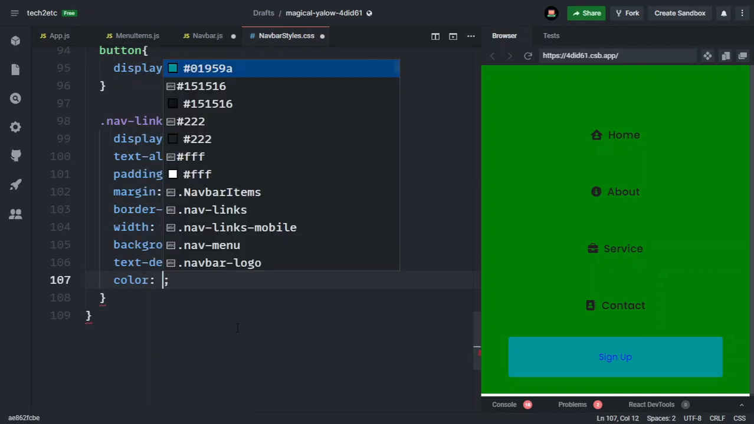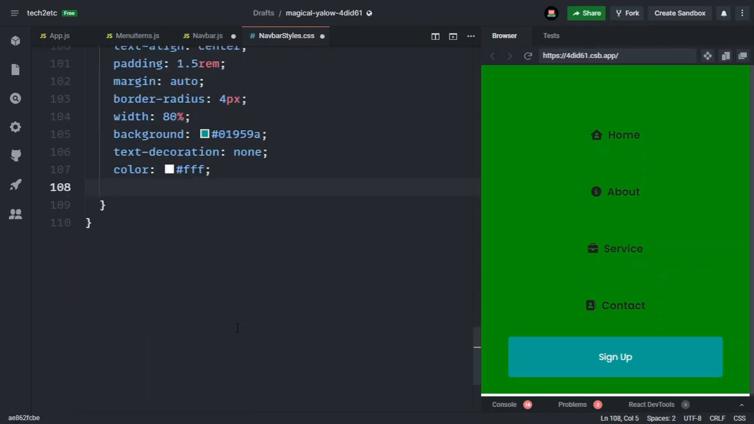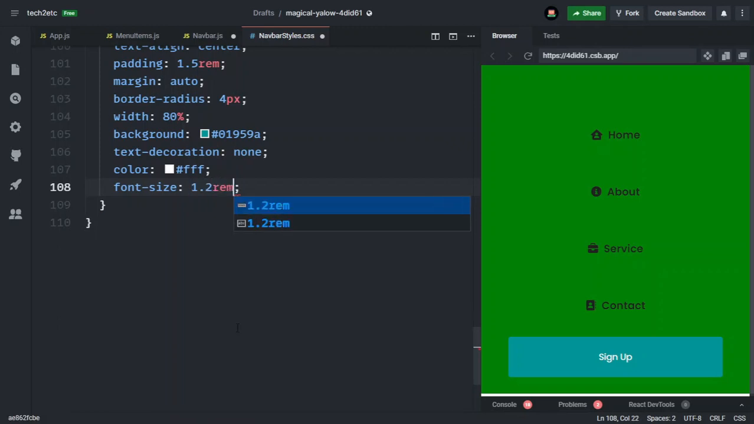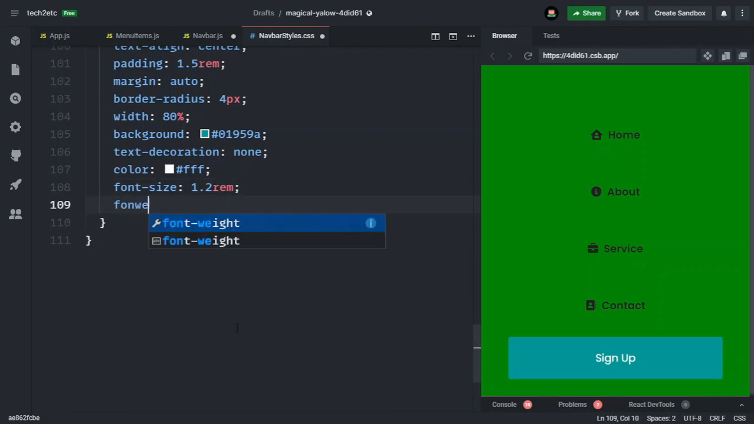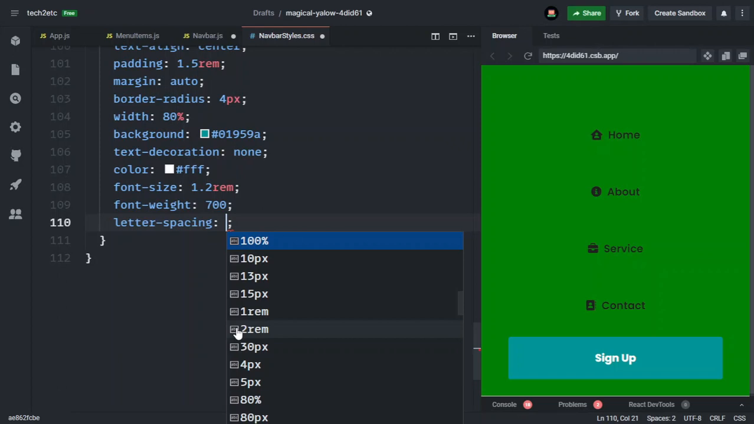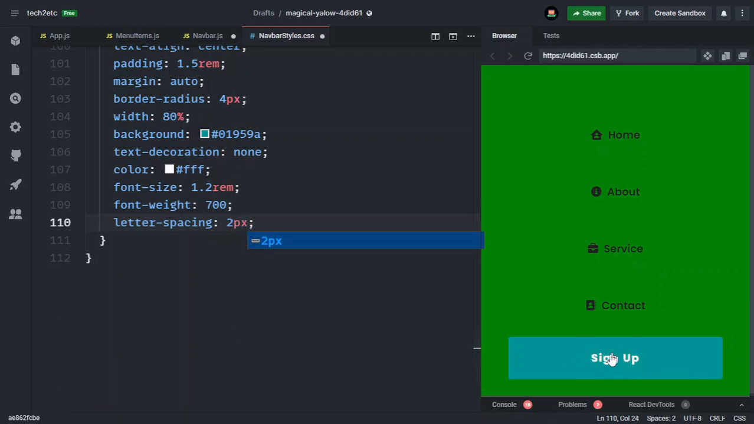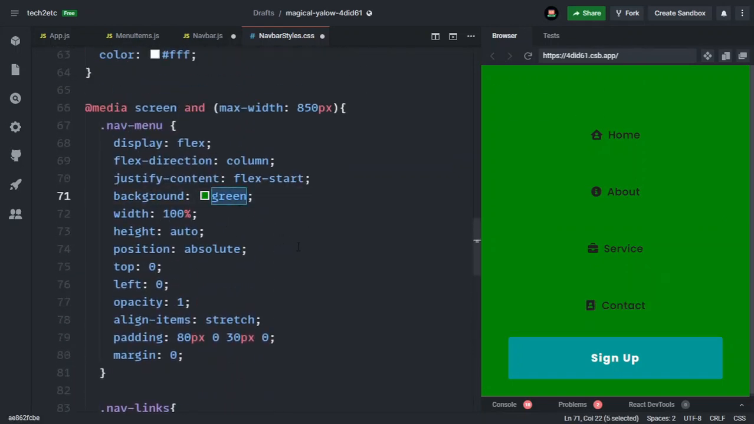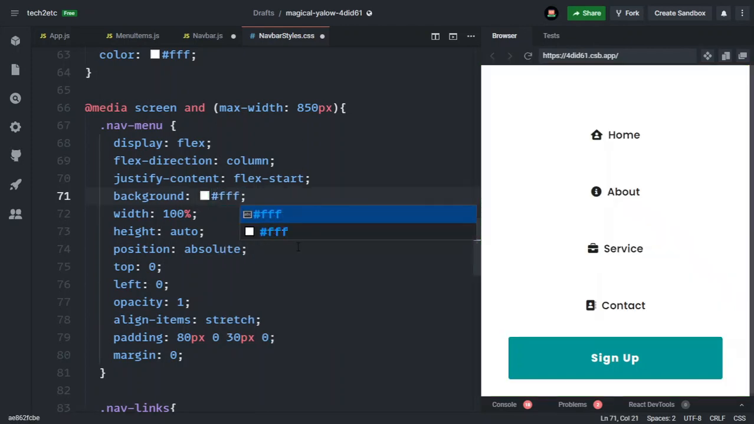Then I will change the color, and it will be white. Then I will add a font size, and it will be 1.2 rem. Then I will add a font weight, and it will be 700. Then I will add a letter spacing, and it will be 2 pixel. That's it. Now we have a button. Now I will simply change the background color of this menu. So for changing it, here it will be white. That's it.